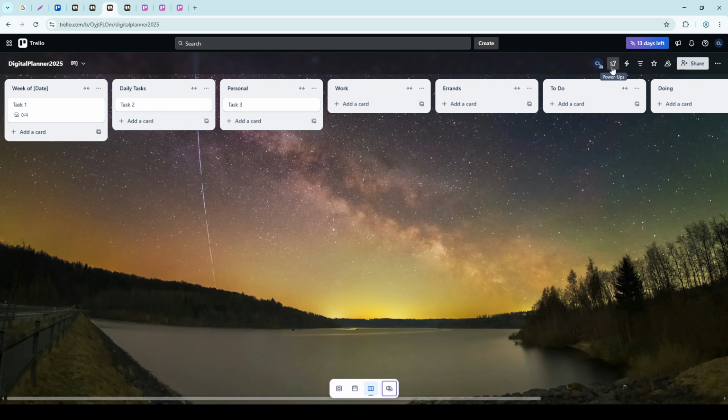A few last tips. Keep your Trello board simple to avoid overwhelm, focusing only on essential tasks. Make it a habit to review your Trello board daily or weekly, and most importantly, customize it to fit your specific needs and preferences because everyone's planning style is unique.